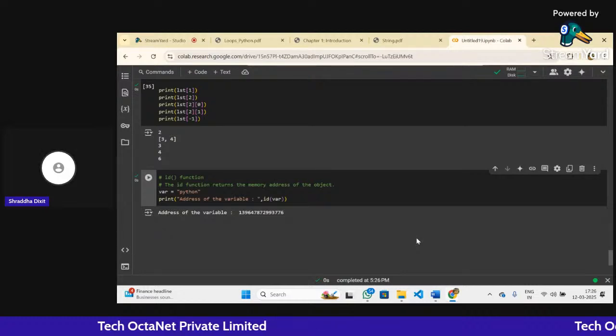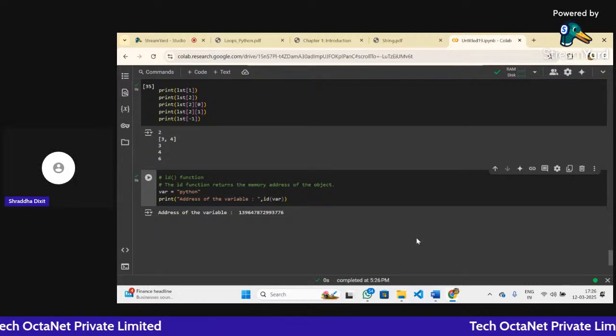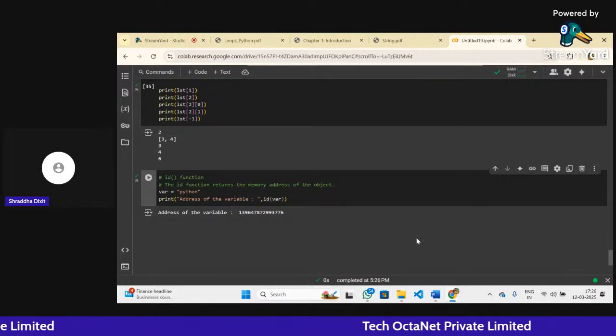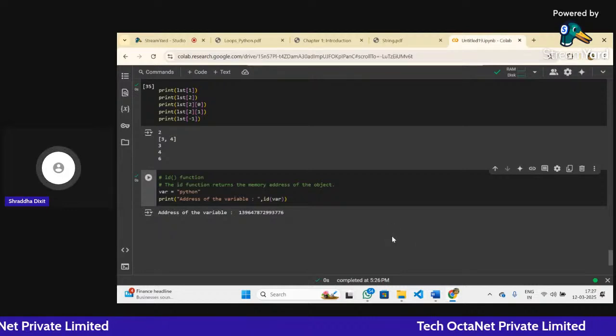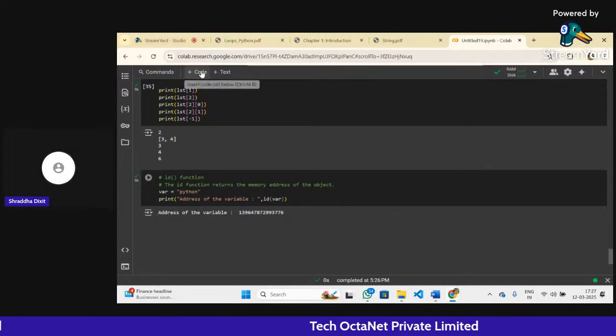Now we'll see the concatenation of the string. Before it, let's see some more id functions.